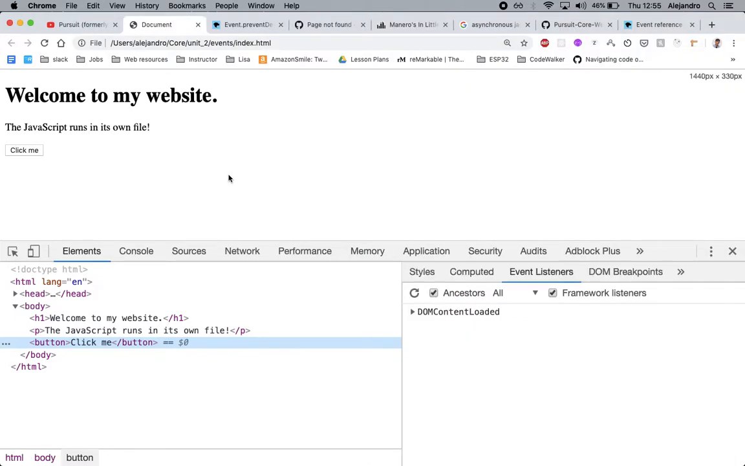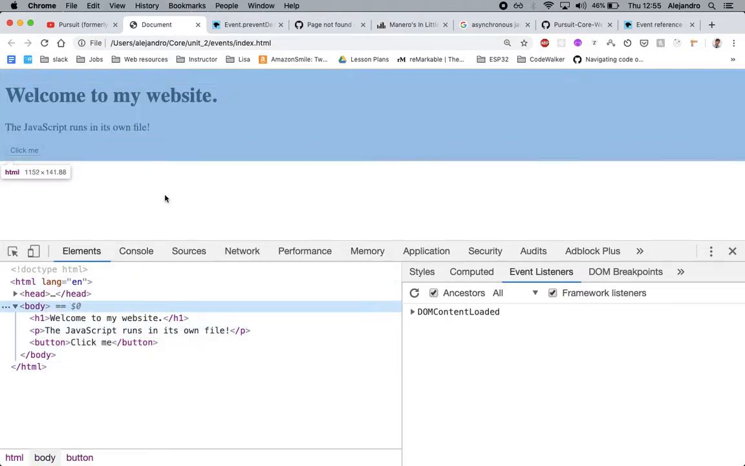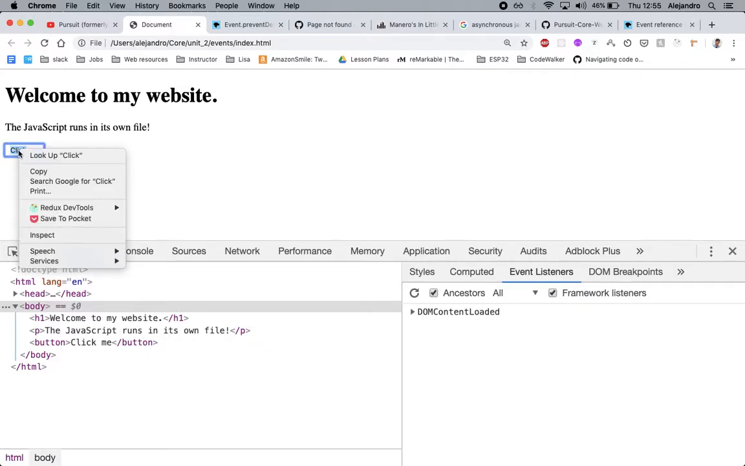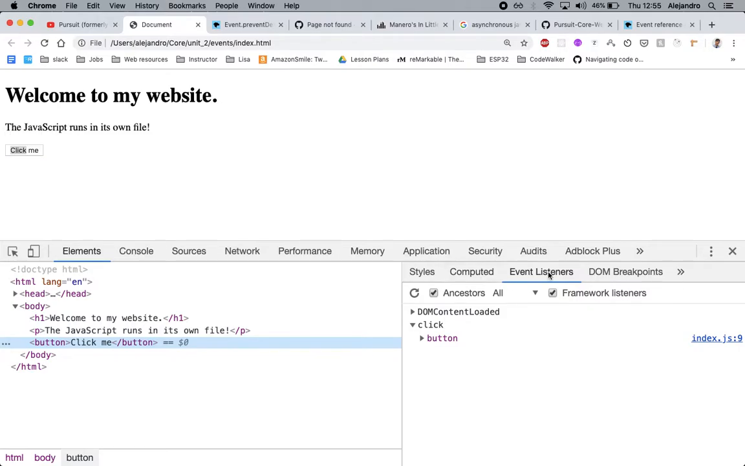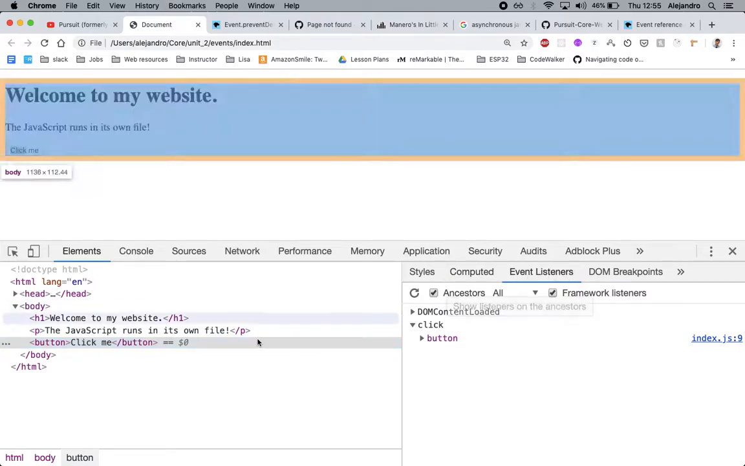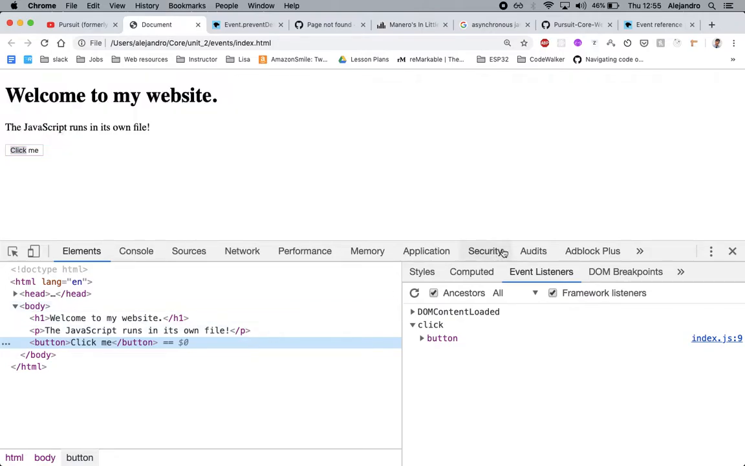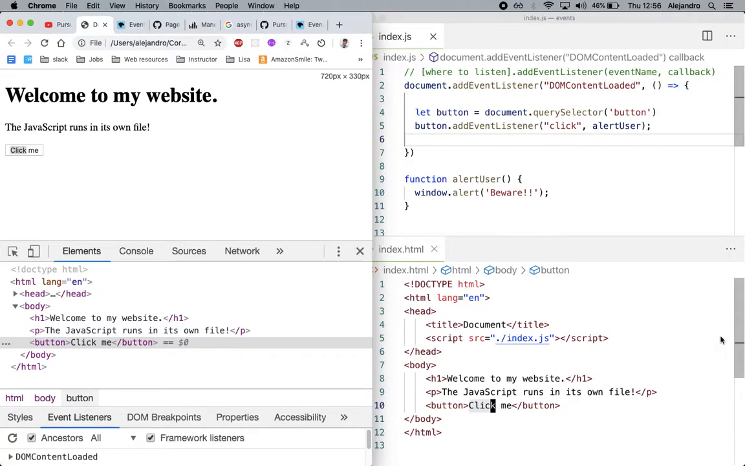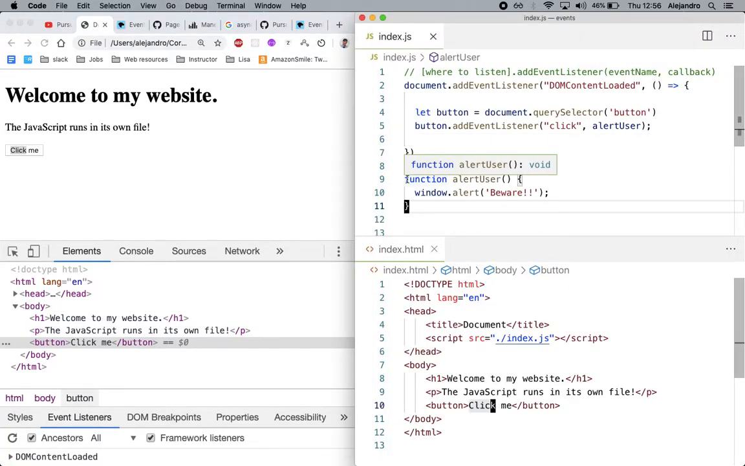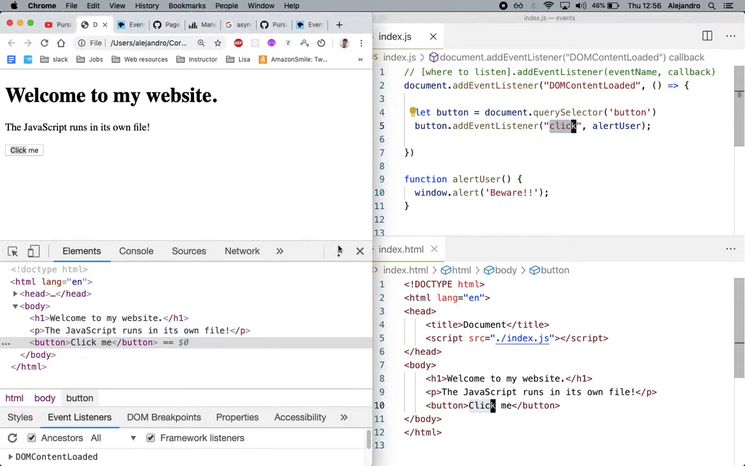So let me expand this. And let's refresh this page. I'm going to right-click on the button, inspect, and now if I go to the event listeners tab in here, while having the button selected, on the right I have that the button has the DOMContentLoaded, and also it has a click event listener, and that is going to be in index.js line 9. And as we can see, index.js line 9 is our function, the function that will fire once the click event happens.